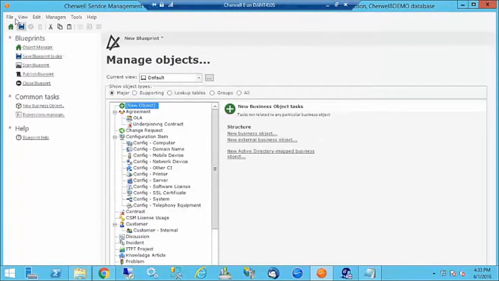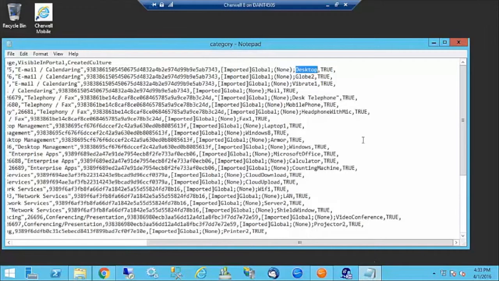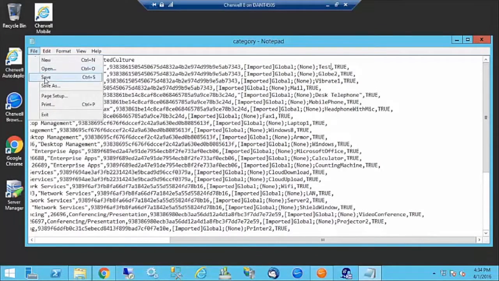Then all I would have to do is, of course, publish the blueprint, which would then get those images into Cherwell. And then I could go back to my CSV file or my Excel spreadsheet and replace that word or add a new row. So let's just say I wanted this particular email and calendaring item to not reference that desktop image anymore, but I wanted it to use that new test image. So again, as long as the names match, this is going to work just fine. I could then save the CSV file, import that CSV file back into Cherwell, and then I should have that new image associated with it. So let's save this.